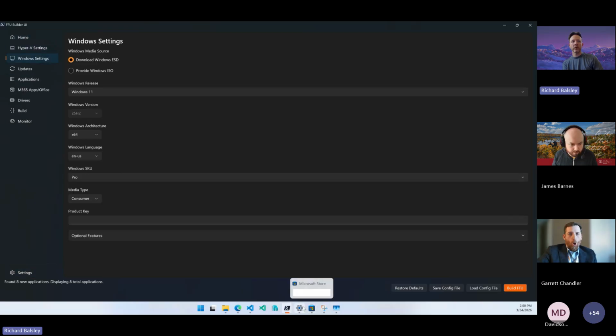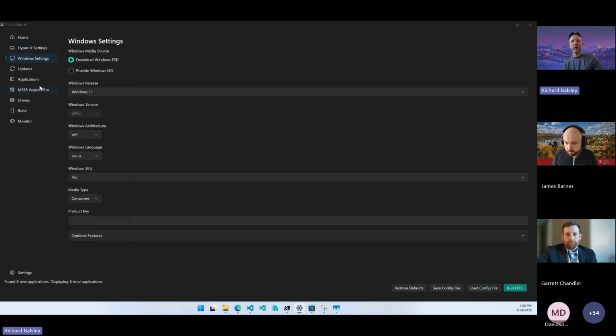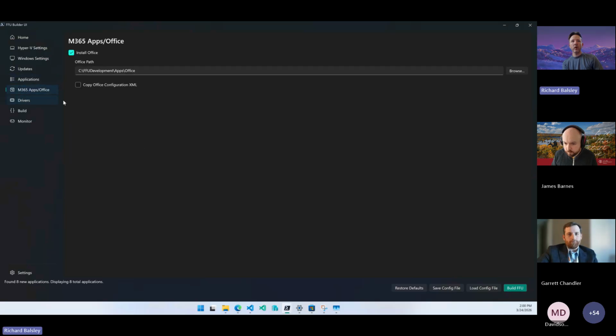So if you change your theme color, sorry, I've got Teams in the way here. If you change your theme color here, so if I change this to green, then your button changes to green. All the accents will change to green. So all that should work fine. I did a lot of testing on it, at least the user interface. All the controls seem to work fine.